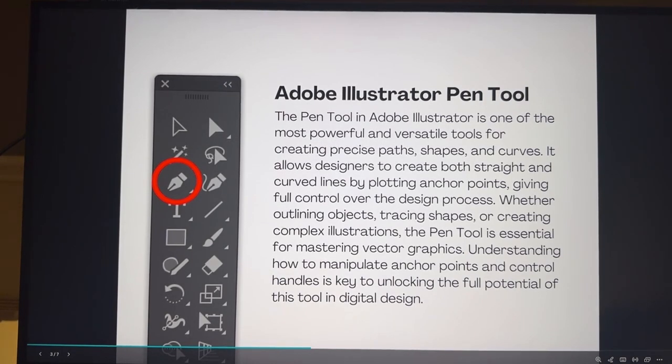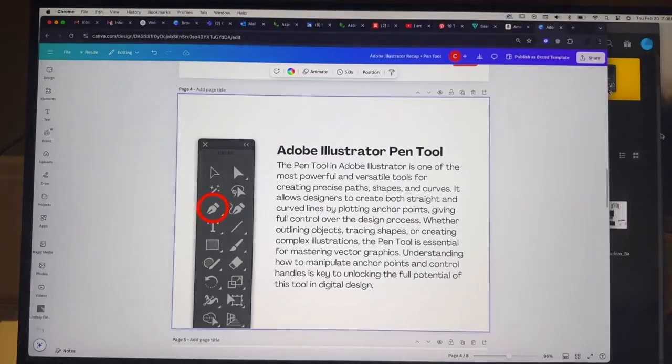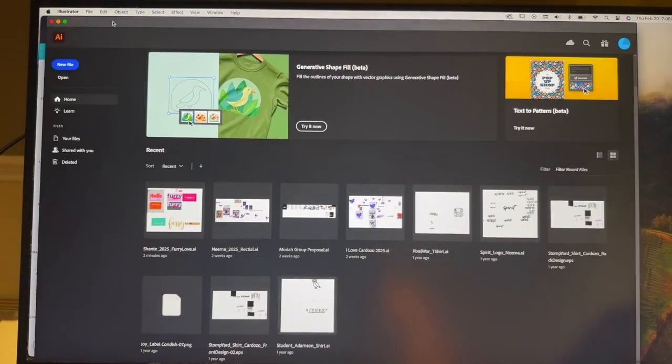So for people who are doing self-portraits, like my level 2 kids, they're redoing their self-portraits from level 1 to see their growth. A lot of them, instead of using simple shapes, I have noticed by standing back that they are starting to navigate and use just the pen tool to design, all right? And then you're going to understand how to manipulate the anchor points and control handles, which is key for unlocking the full potential of this tool. All right. So that being said, let's go ahead to Adobe Illustrator.